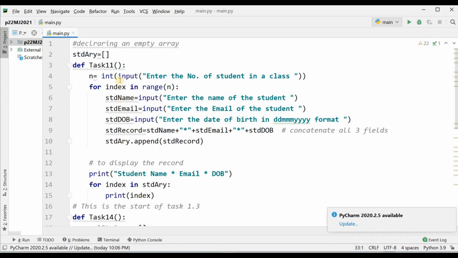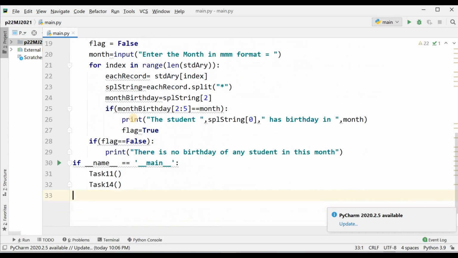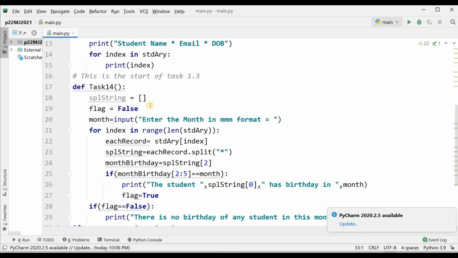You have seen the implementation of task 1.1. What is in task 1.4? First, I again need to split this string. The flag is false, which will indicate whether the value has been found or not. This time I am asking the user to enter the month in a format of 3 characters only. Then for index in range, it will traverse all the elements of the array.